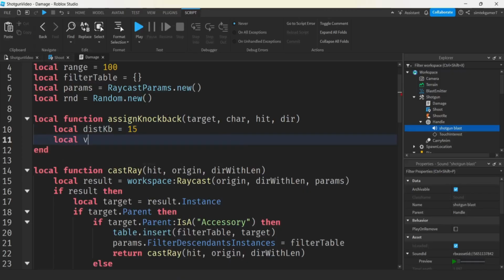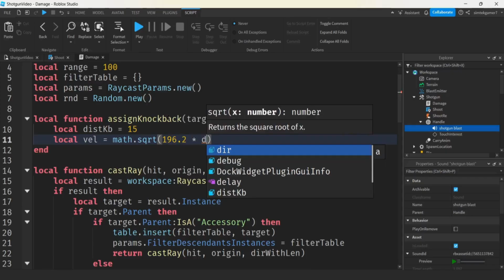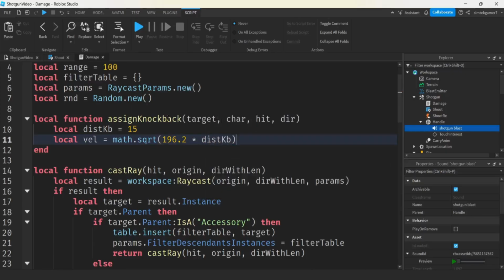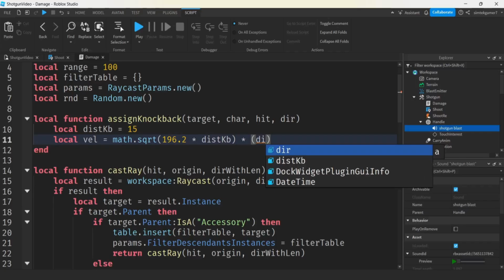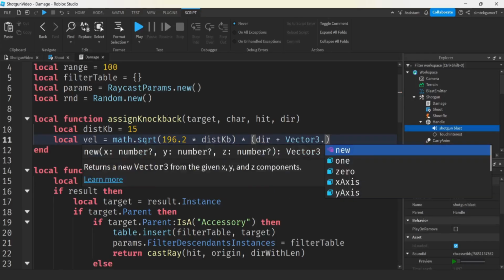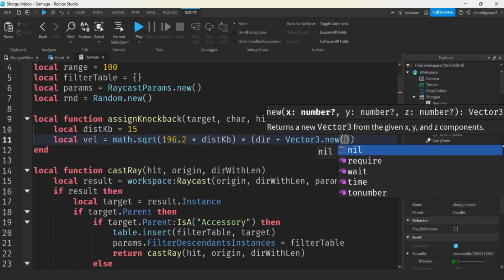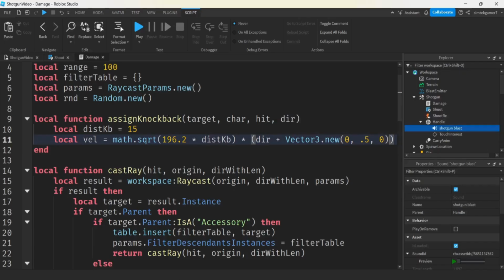So right from the ball video, the velocity will be math square root of the gravity, 196.2, times the distance for the knockback, times the direction, right? And this is a unit vector, so that should be good. The upward direction, Vector3 new 0, I'll just do like 0.5 and 0. And then this is going to be a unit vector.